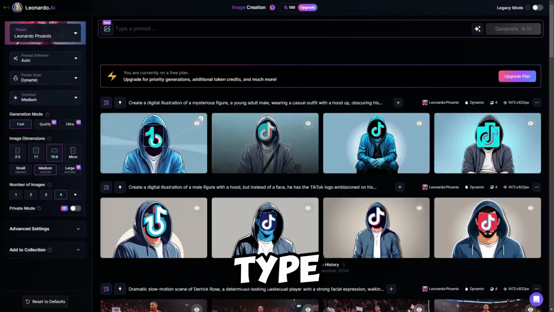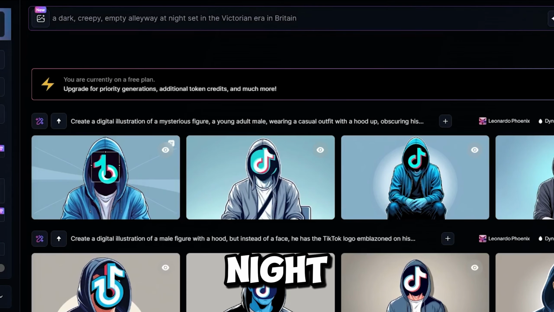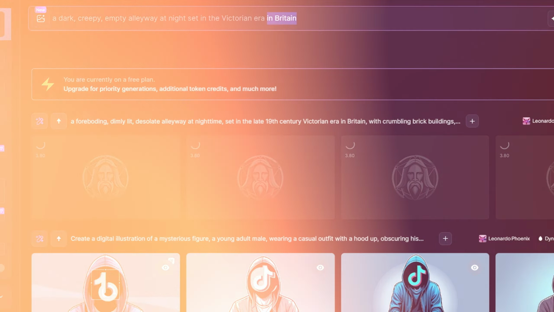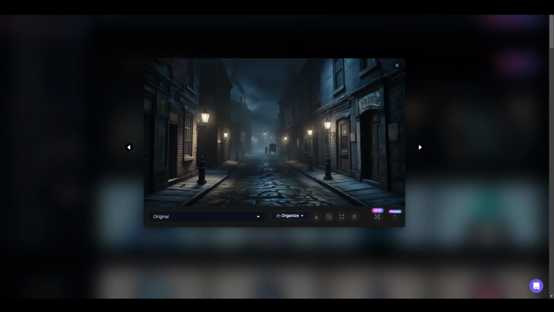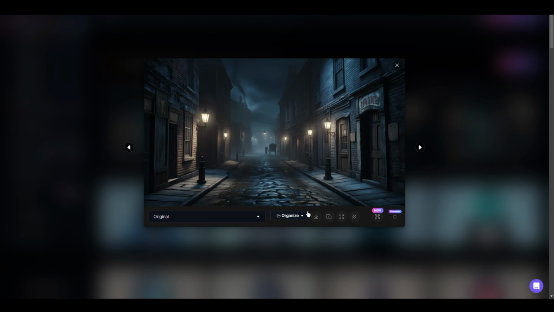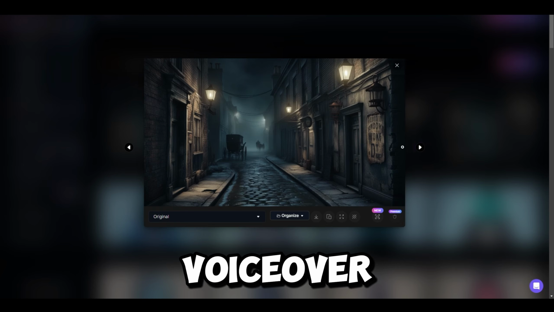Here, I'm just going to type in a prompt like, a dark, creepy, empty alleyway at night set in the Victorian era in Britain. Leonardo AI will generate a few options. If the images don't look quite right, tweak your prompts. Pick the one you like best and download it. Repeat this process for other parts of the video and make sure the images are relevant to what's being said in the script and voiceover.